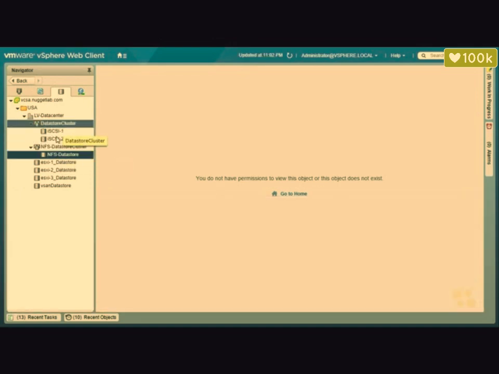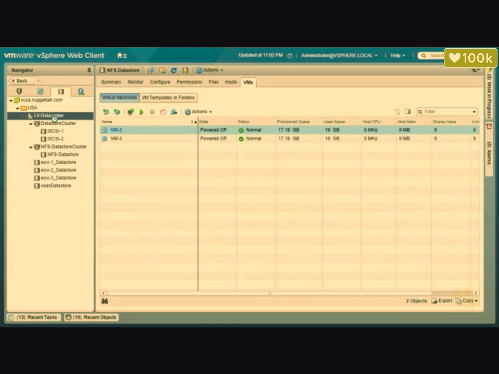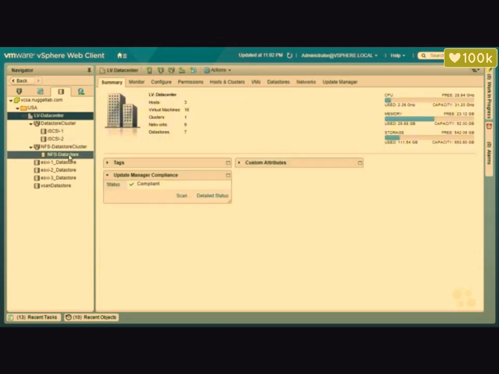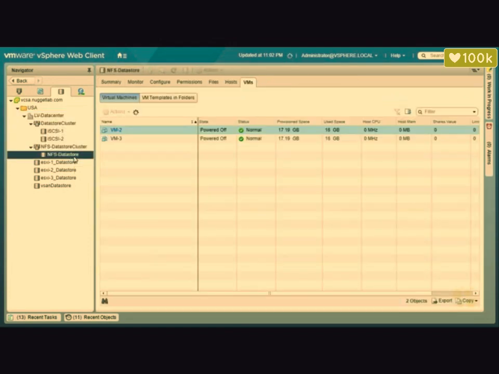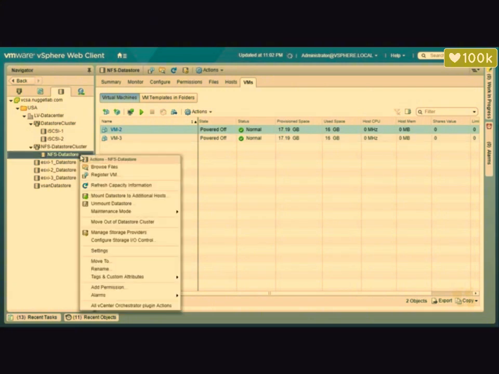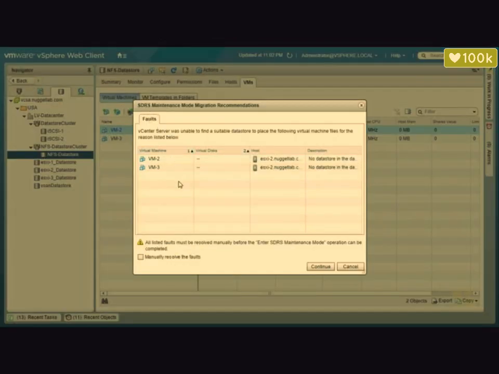So let's go ahead and click on some other object here, for example, the Las Vegas Data Center. And then we'll go back and click on NFS-data store one more time. And if we tried to put this data store into maintenance mode, right-click on it, and from the menu, hover over maintenance mode and select enter maintenance mode. Here, storage DRS is saying, you know what, normally what I would do is I would go ahead and move the virtual machines' files with either a storage migration if they're off or a storage vMotion if they're on, over to another data store inside of this data store cluster, but there aren't any.